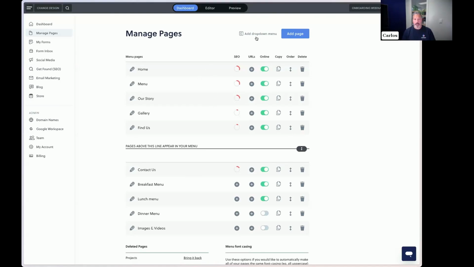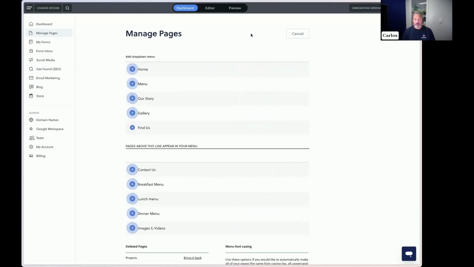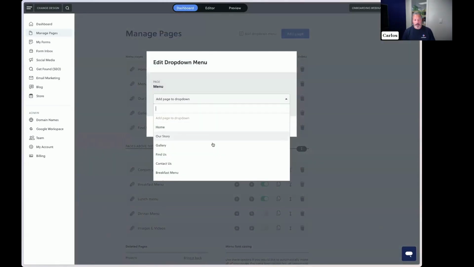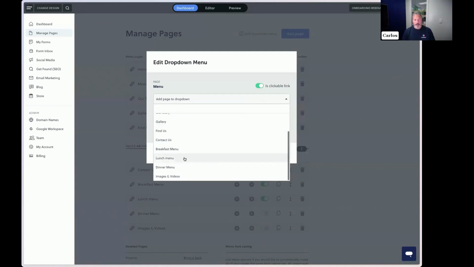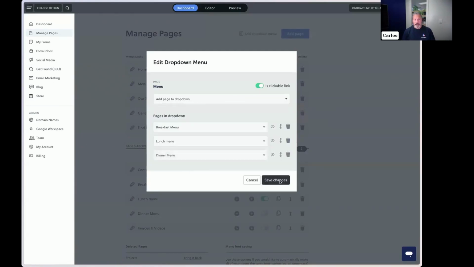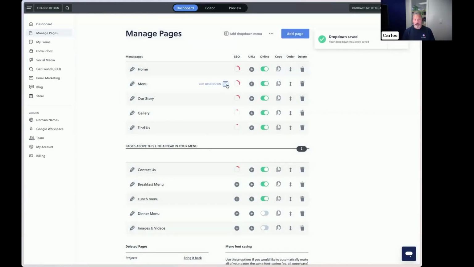So in this Manage Pages area, we also have Add drop-down menu. And this is really helpful to be able to condense the menu. So we've got our pages, and now it's asking where do we want to add that drop-down. So under our menu page, I'm going to add a drop-down for our breakfast menu. I'm also going to add one for our lunch menu, and one for our dinner menu. And then I can click Save Changes. And now we've got this blue drop-down here that we can see.